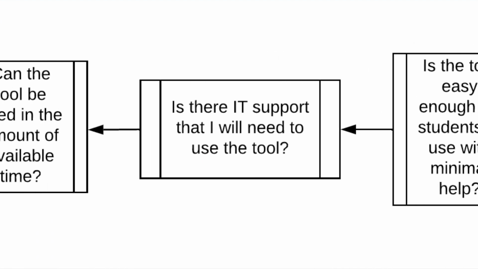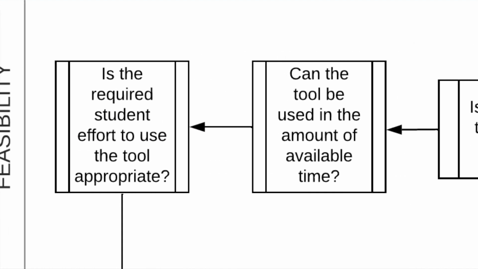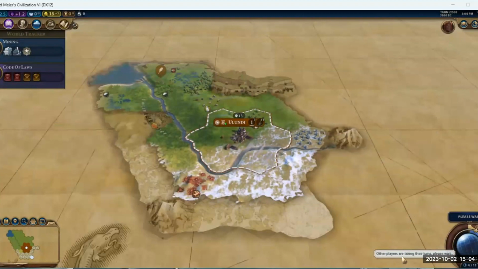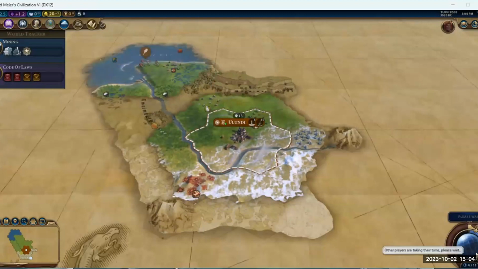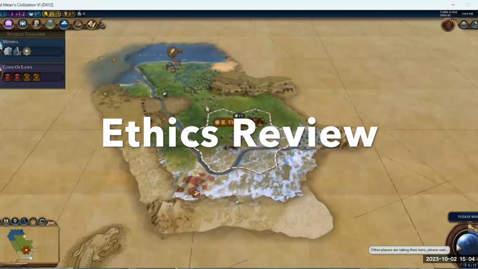Is the required student effort to use the tool appropriate? Yeah, this is easy. You're just clicking on stuff. It's not super hard. If you do it at a low enough level, the challenge of the game isn't excessively hard. And so you're not going to have students get super frustrated and upset. That takes us through the feasibility.